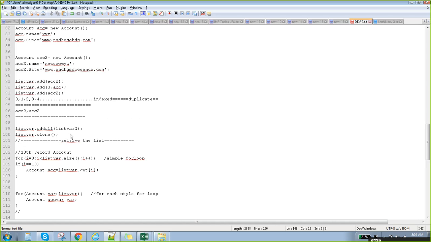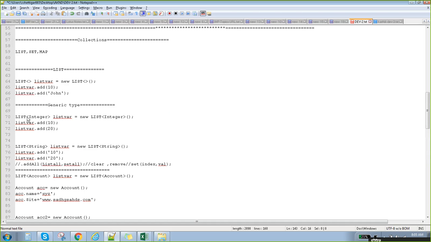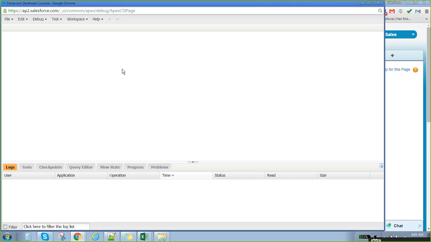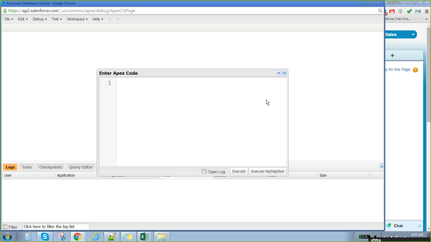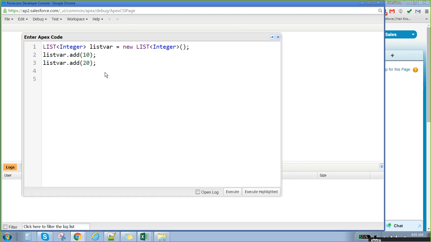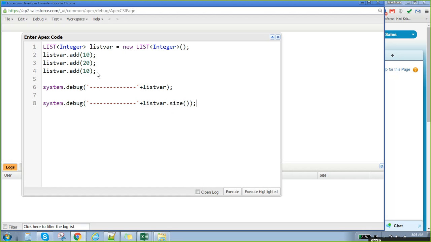Okay, so let's execute the list code. Go to the developer console, click on Debug, open Execute Anonymous. Let me paste this list code. Now System.debug, let me add list. There's a method called size, which returns the number of elements present in the list.